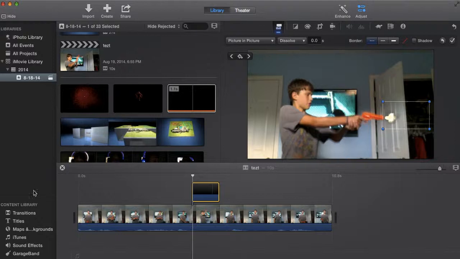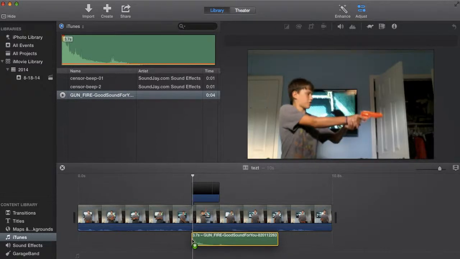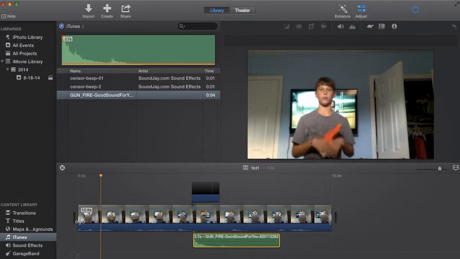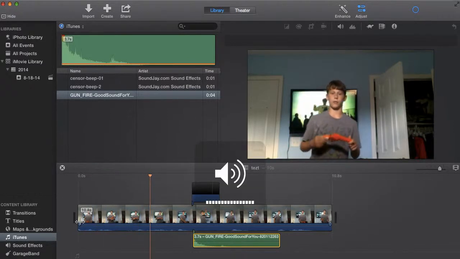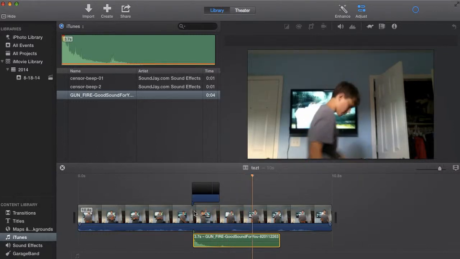Then, if you want the sound, you need to download a gunfire sound. I can't remember where I got it. Line it up with the flash, and then when you play it through, it should sound like this. That is how it should sound.